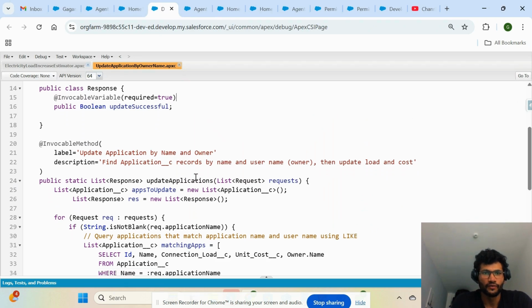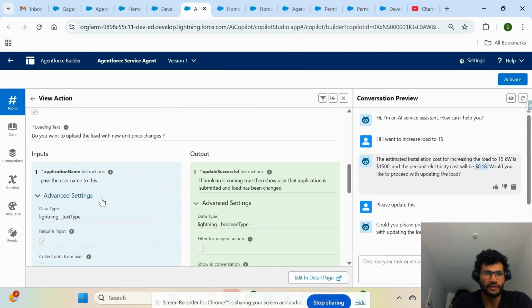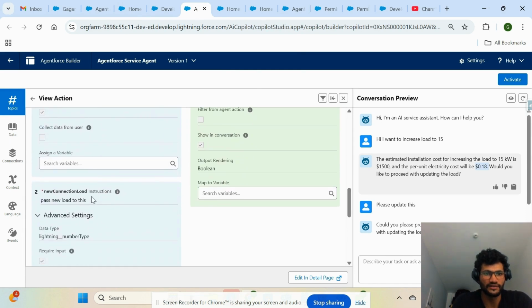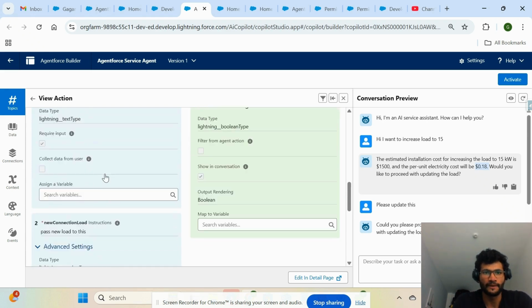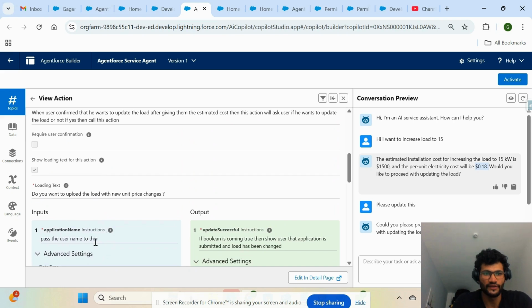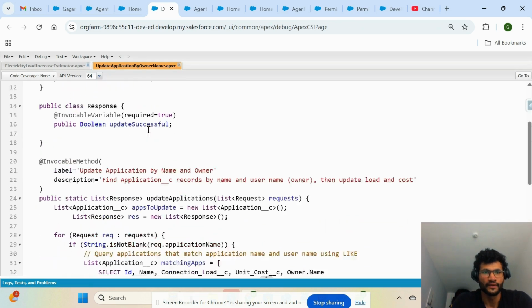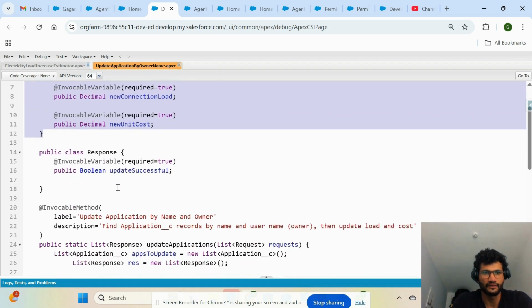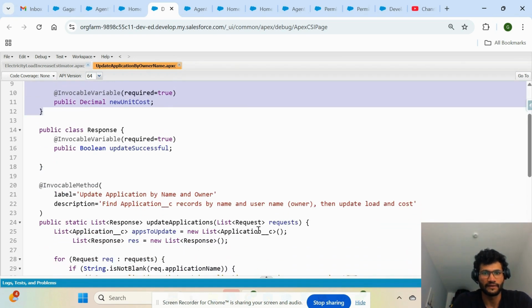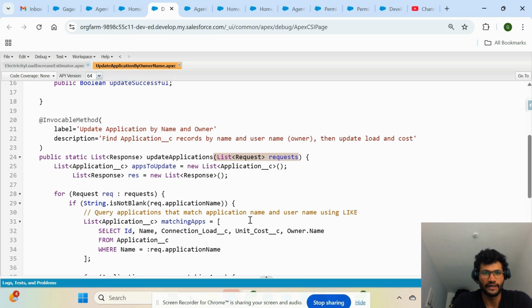So what we are doing, we are passing application name, new connection load, and unit cost. We're passing this input to this class it is linked to. If I go to this class, here, we have created one wrapper class, and through this wrapper class, we are getting the value of the input.